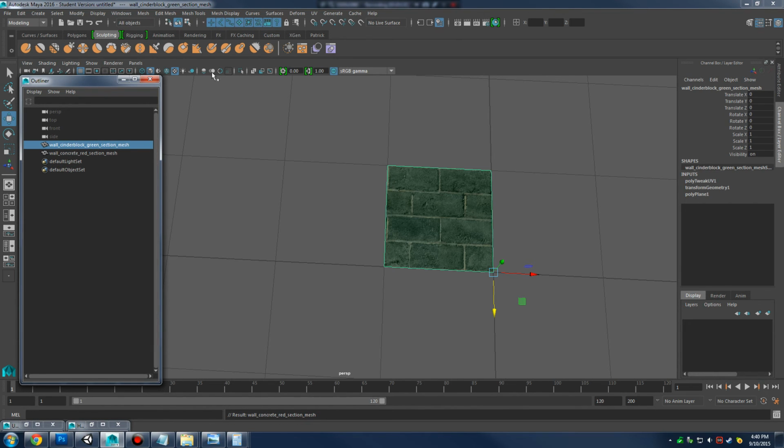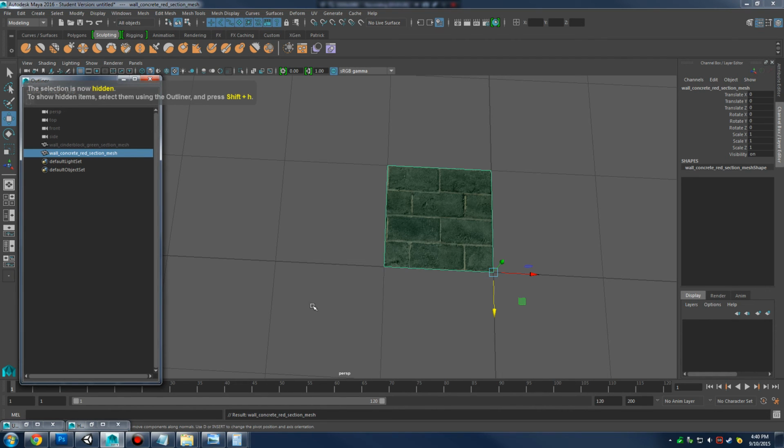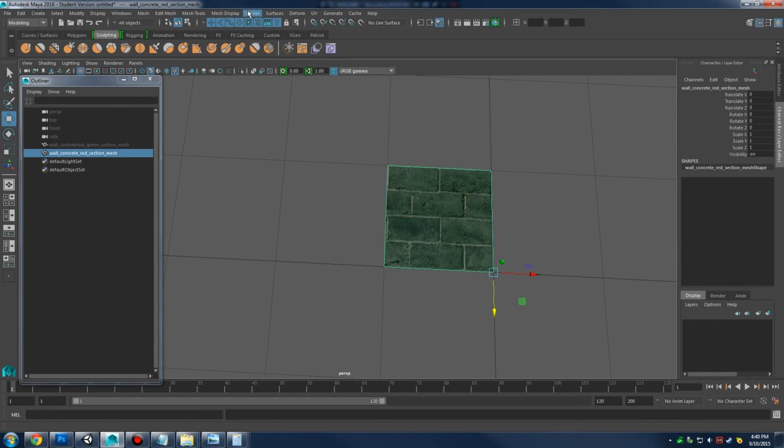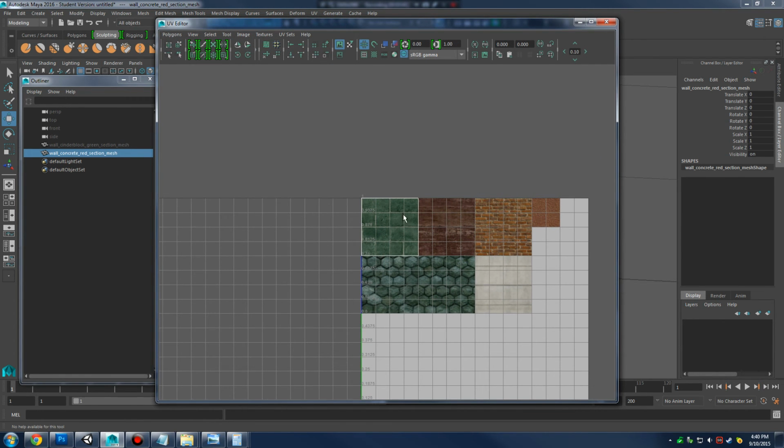And I can even go in and hide this by selecting my model, hide selection, go to display, hide selection. So now I can only see this new piece. And then I can bring up, oh, that's my Hypershade. I need to go back to UV editor.